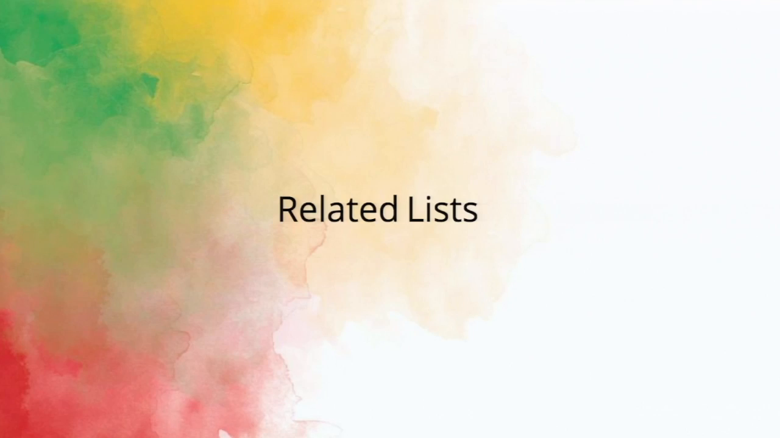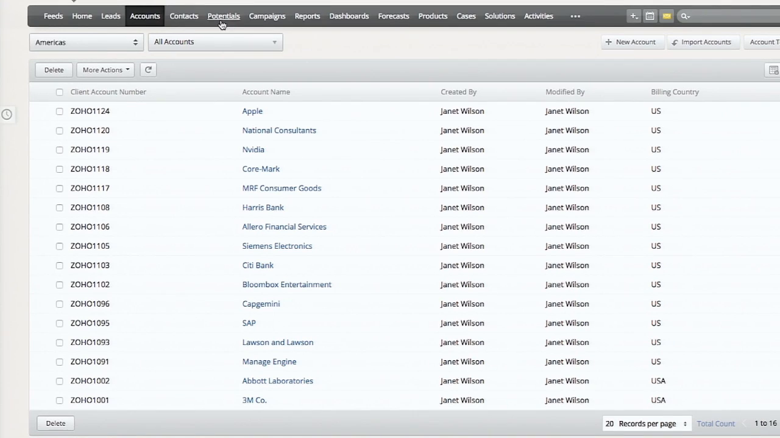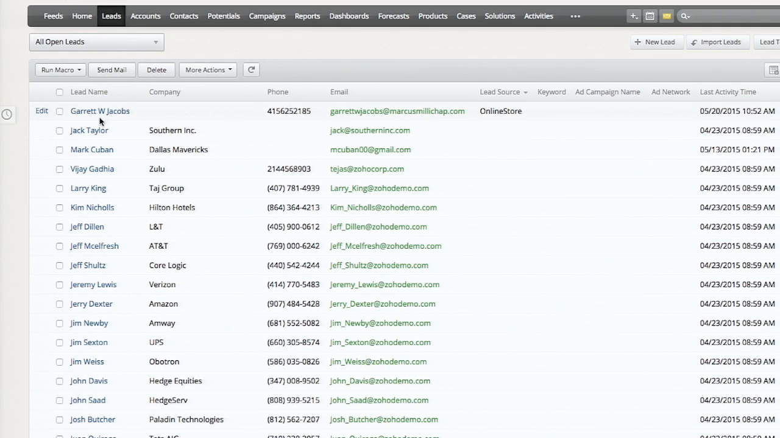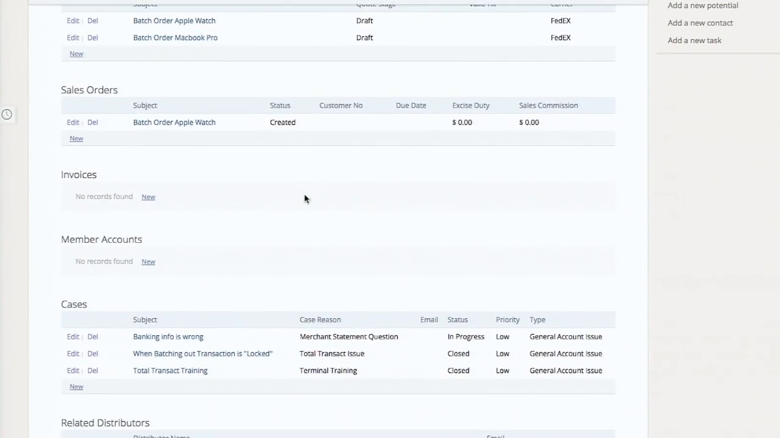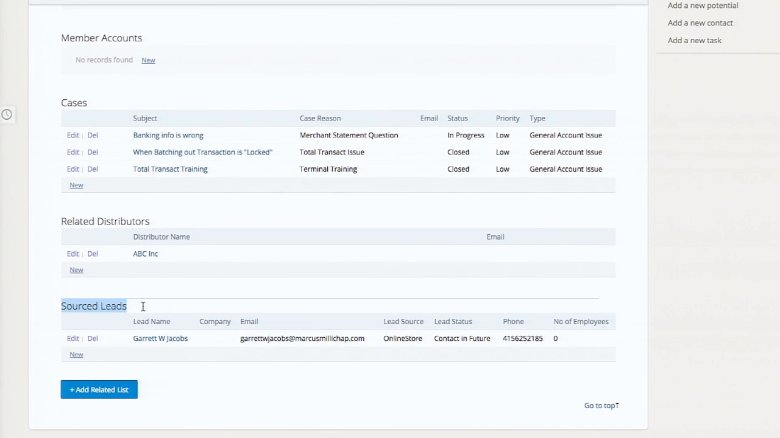Let's move on to the next one, which is related list. When I was talking about the lookup field within the CRM, you might have noticed a section which is getting created within the other module. For example, when I associated this lead with an account, I went into the account, and you might have seen a section which is getting created, which is called the related list.